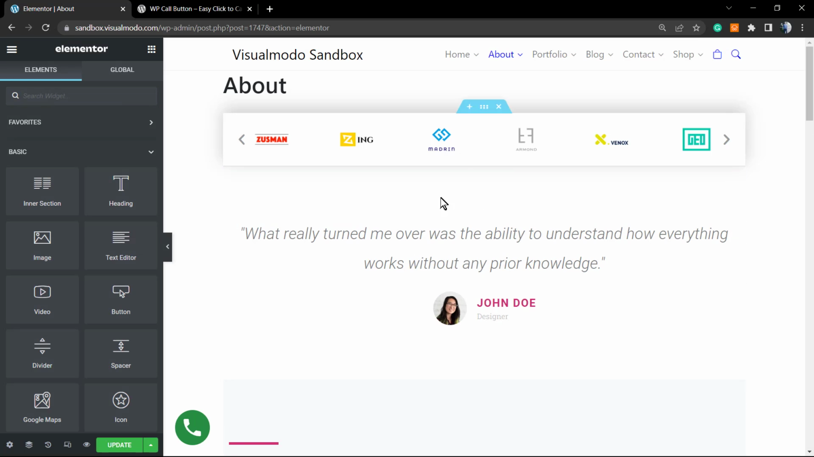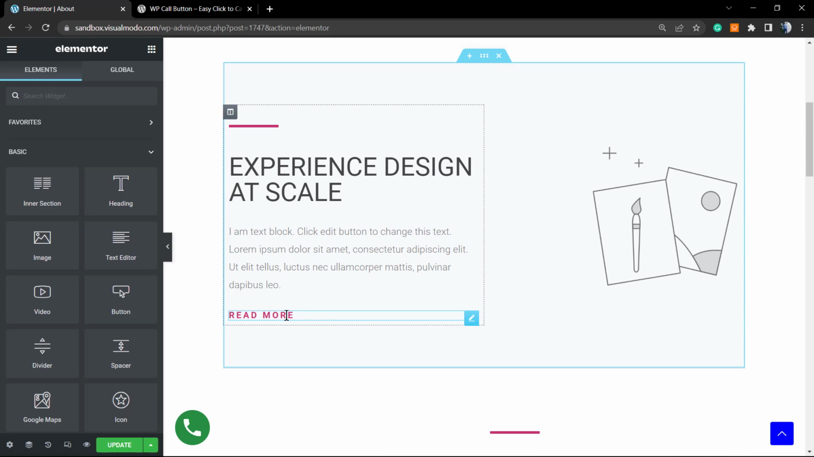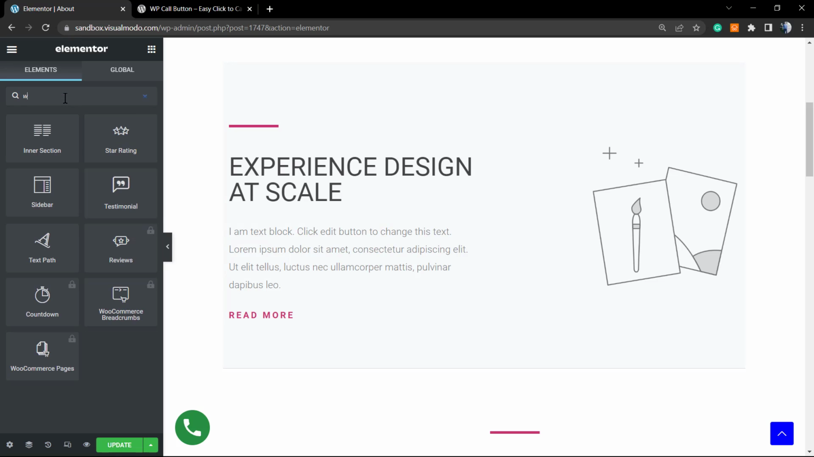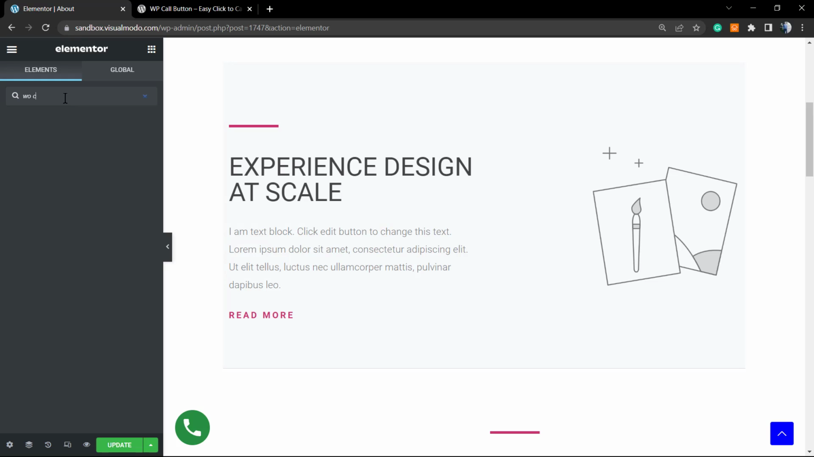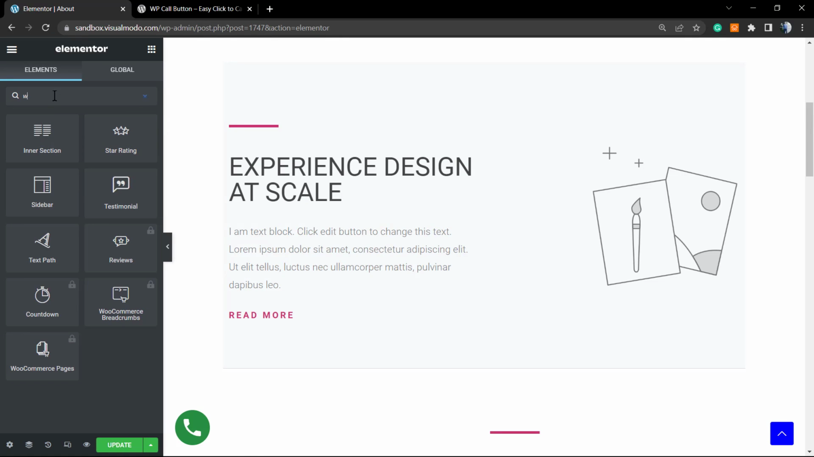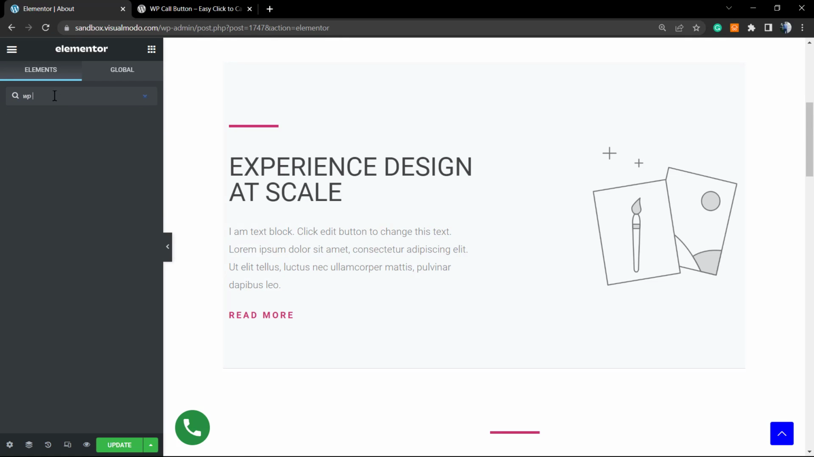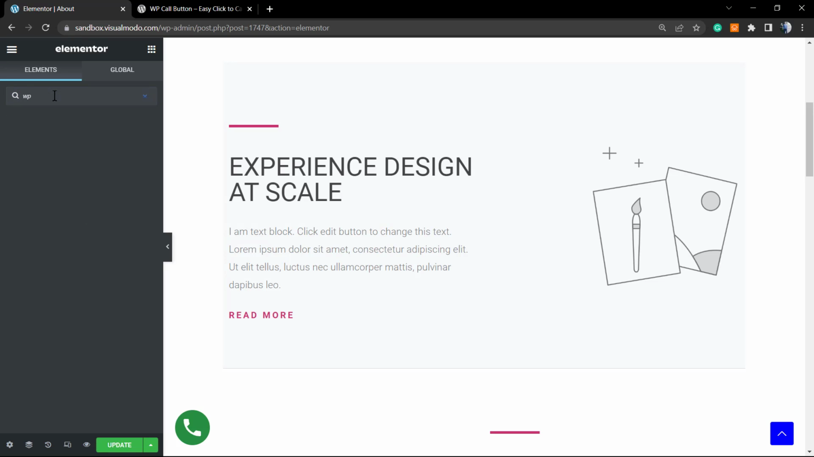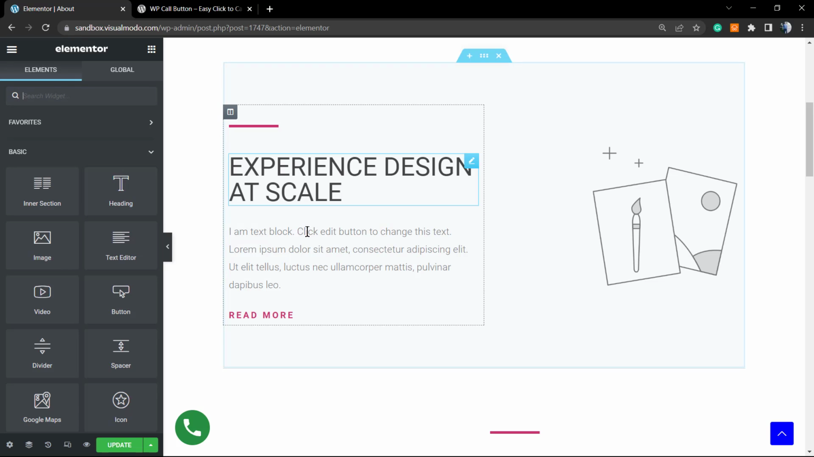And here is our About Us page. Let's imagine that instead of this Read More button, I would like to have the Call Me button, okay? How to do this? We can search in the search field for WP call. But as you can see, sometimes it does not pop up.